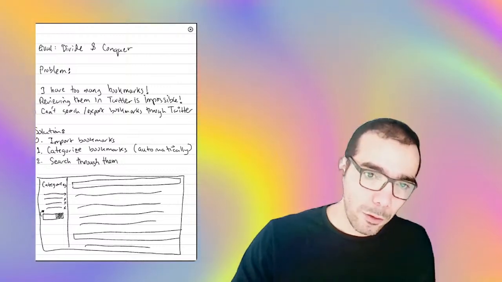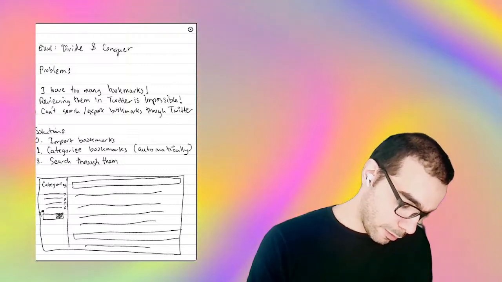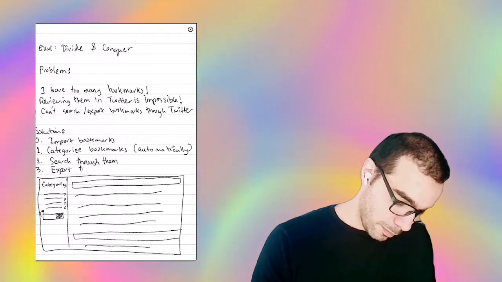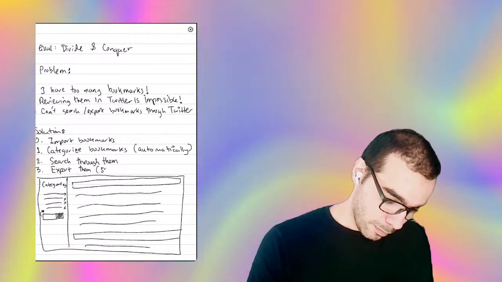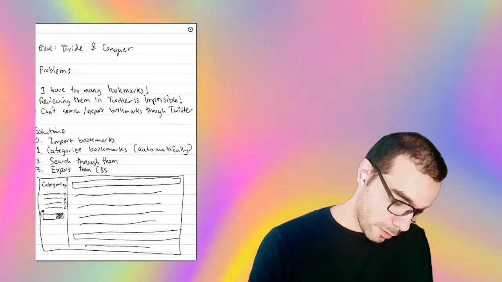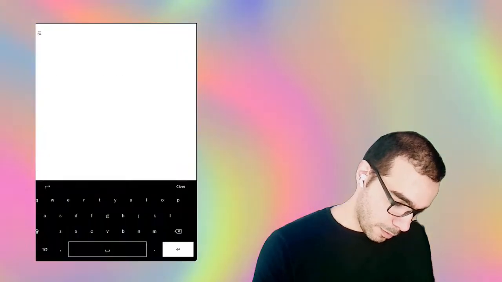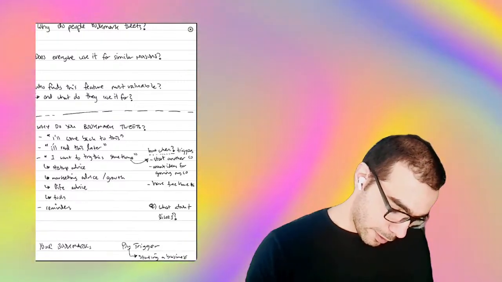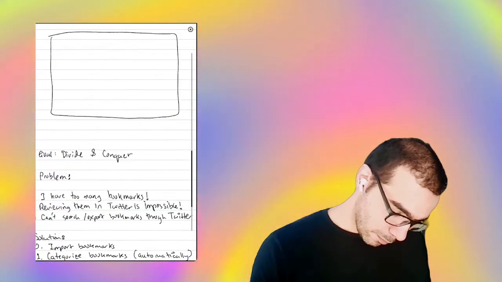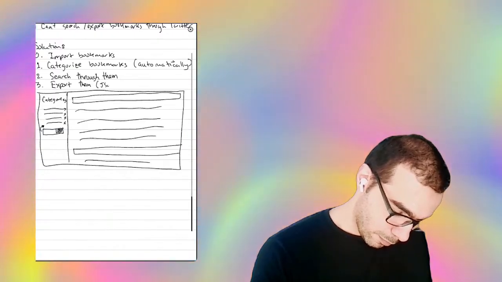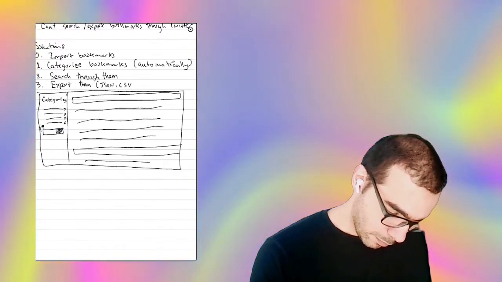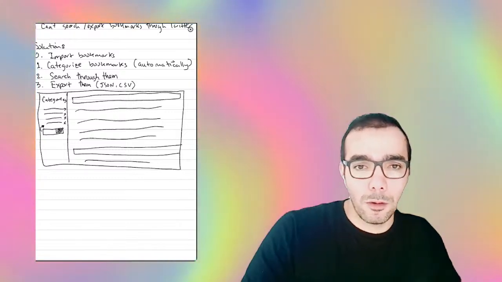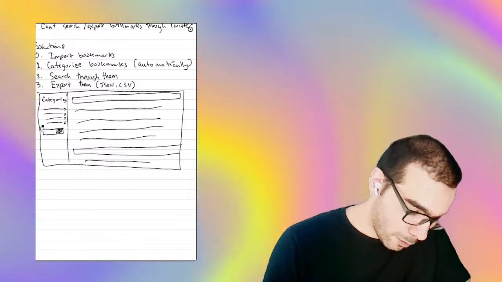Yeah. And maybe just as a bonus, allow people to export tweets. And this could just be JSON or CSV. I need to stop doing that. So export. So do a JSON or a CSV export, and yeah, you'd be able to do that.